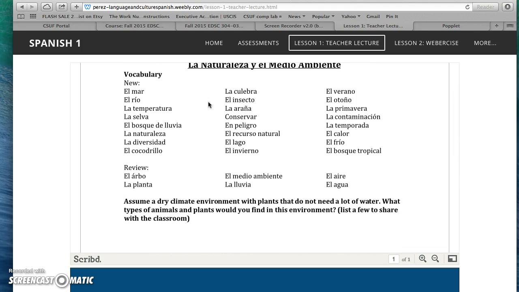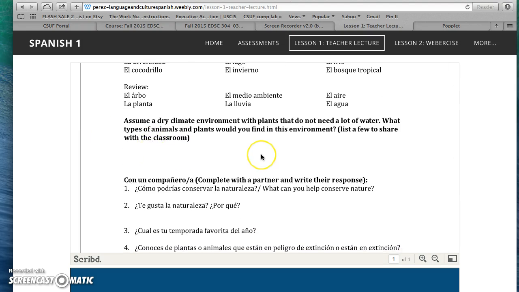But here it gives them a little introductory to vocabulary. Obviously not everything that you would find in the textbook, but it does give a little bit of what this specific unit plan that touches upon nature, environment, animals, and plants would give. And then the second part of it here would be for them to assume a dry climate. It could be dry, it could be cold. I could have put cold, wet, frigid, whatever it may have been, with plants that do not need a lot of water, or plants that do need a lot of water. What types of animals and plants would you find in this environment?